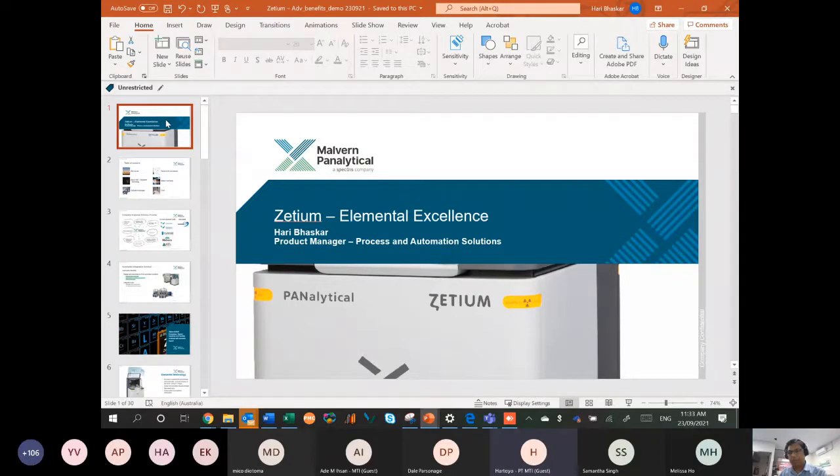Sorry, Hari, how many hours? Let's say they turn on at 8 a.m. in the morning, then the sample, what time? If it is a system like an Axios or Zetium, it is going to take at least 3 or 4 hours before you have reasonable stability.